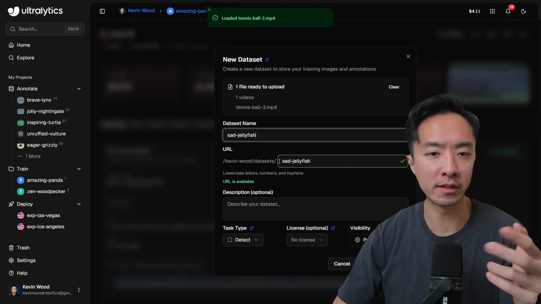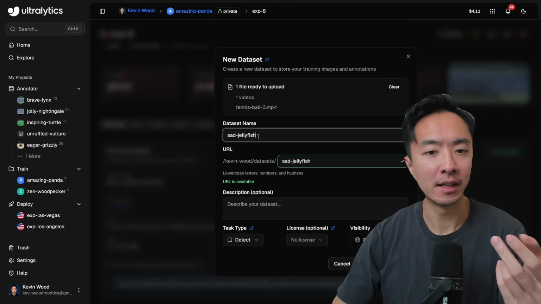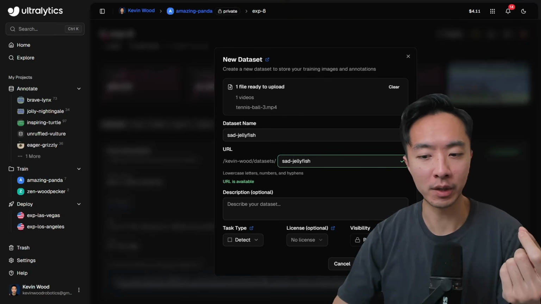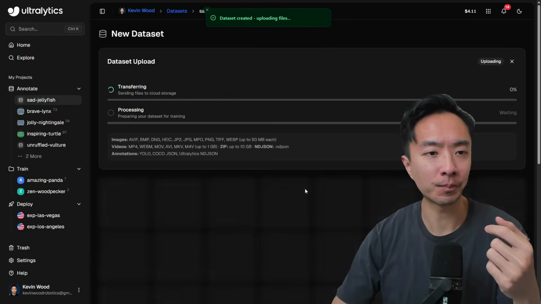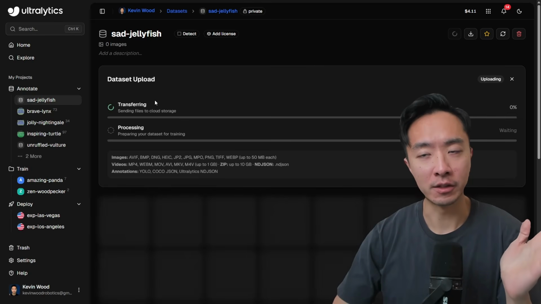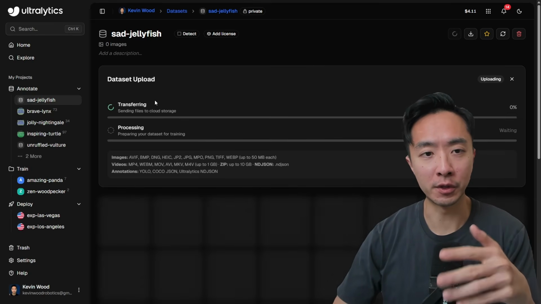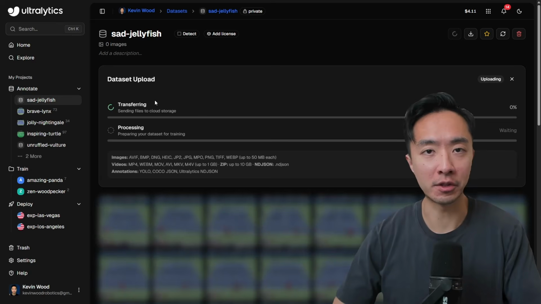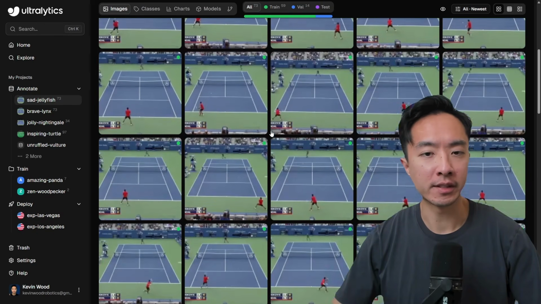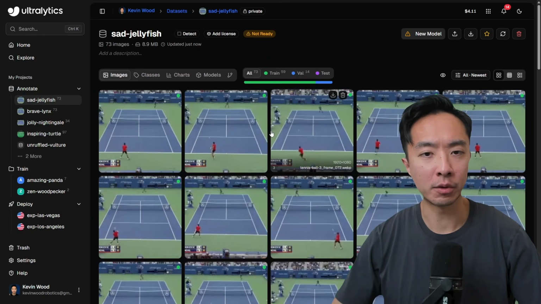By default, it's going to have some dataset name here. You could rename it, choose your visibility. I'm going to choose private. And all you need to do is click on create and upload and wait for this transferring process to finish. This will bring in all of your photos, chop it up, and then you can start your annotation process. You can see here, this is all of the photos that it gathered, and it got a total of 73 images.